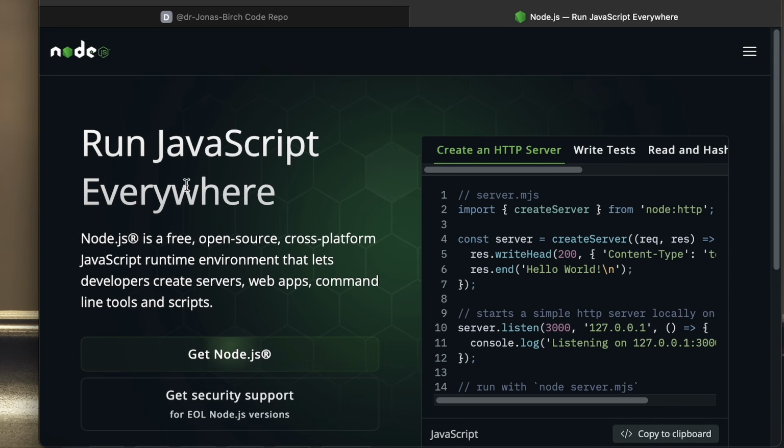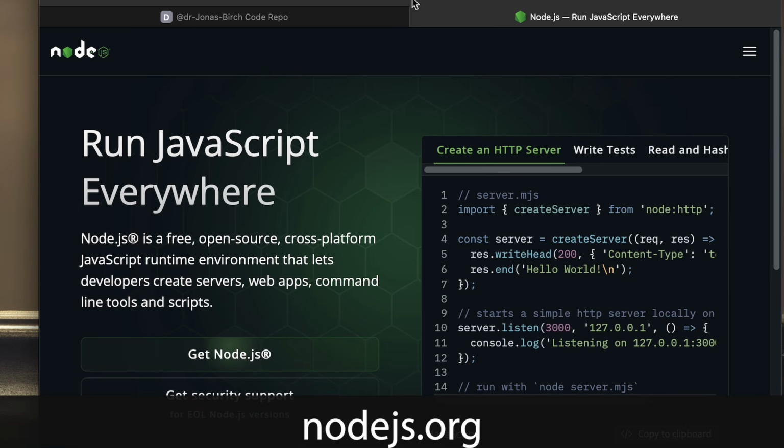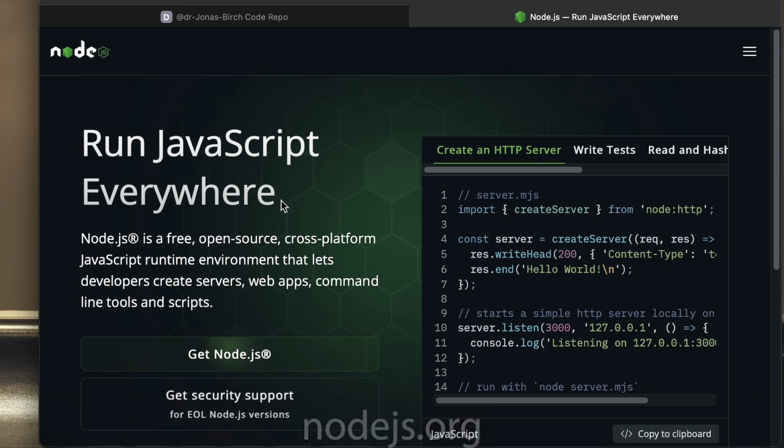Alright, so first off, if you want to code along with me, you need to get Node.js. You go to this site, nodejs.org, and you click get Node.js. Then you install it, and then I'm going to show you exactly how to do it. But before we begin, let me show you on the blackboard what we are about to do today.